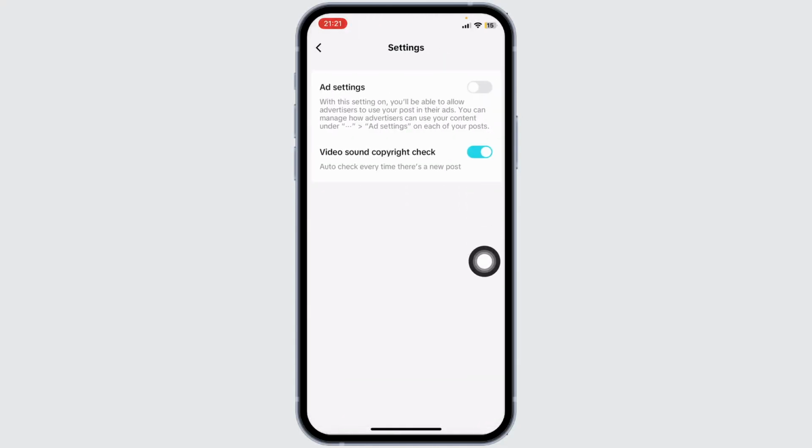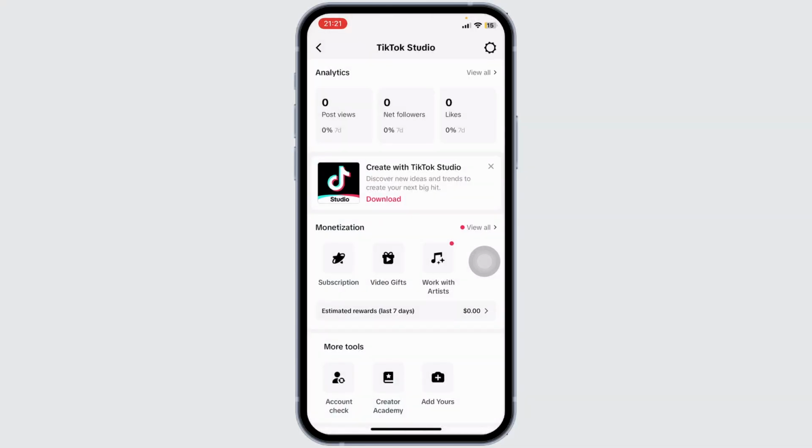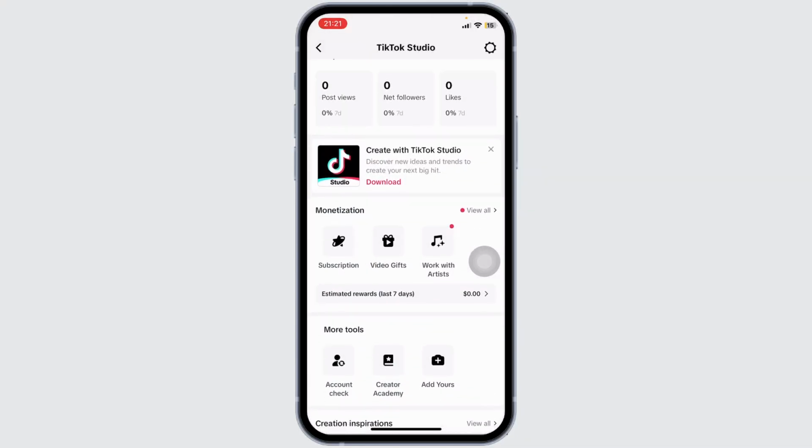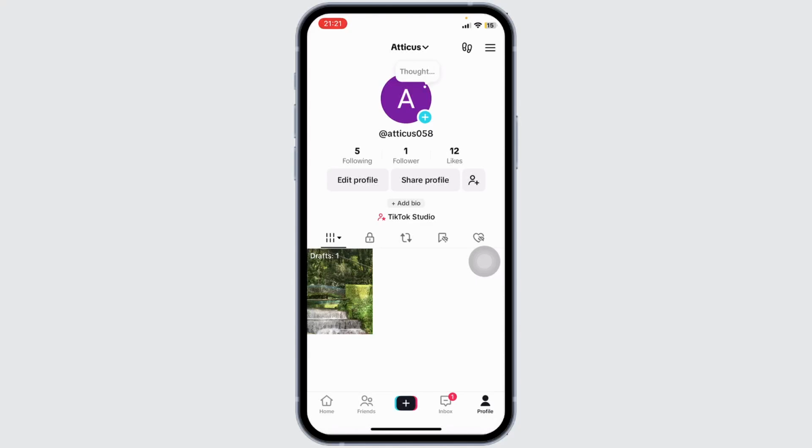Now on settings, you will get the option that says video sound copyright check. Make sure that you've turned this on. What this does is it auto checks every time there is a new post and it will check for copyright. Now after doing that, you will not get copyrighted.